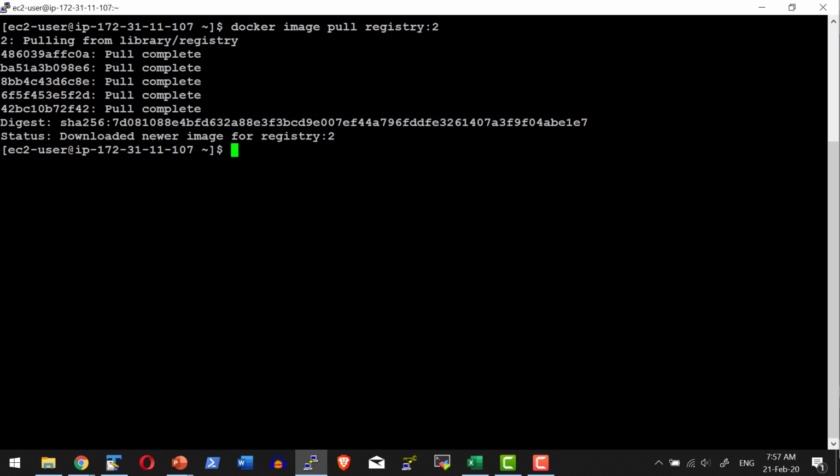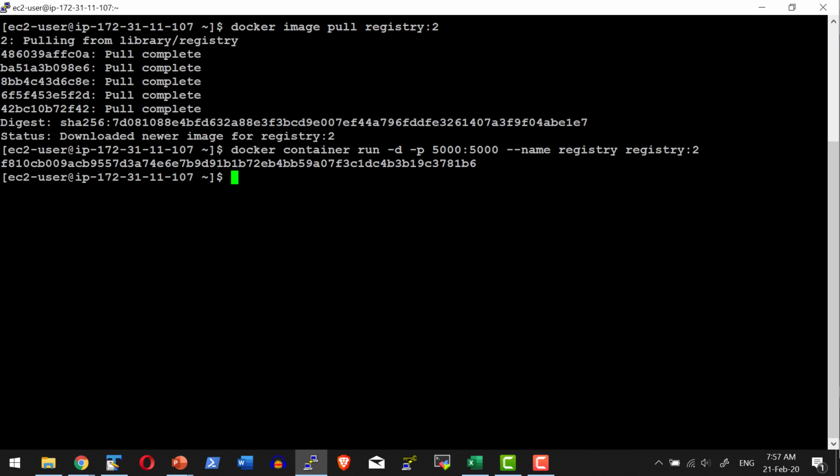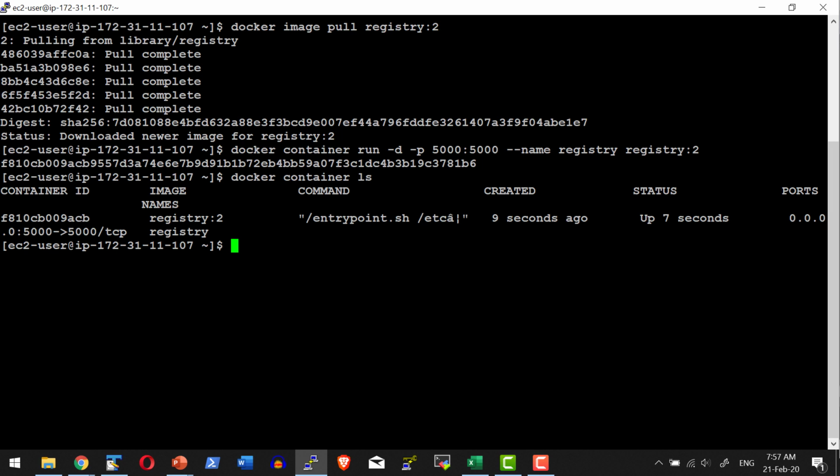Now I'm going to run the container. The image registry runs on port 5000, and I'm going to expose port 5000 of this particular registry. I will call the container with the name registry. Now the container should be running. Let me check the container status. Docker container ls. Yes, it is up and running.